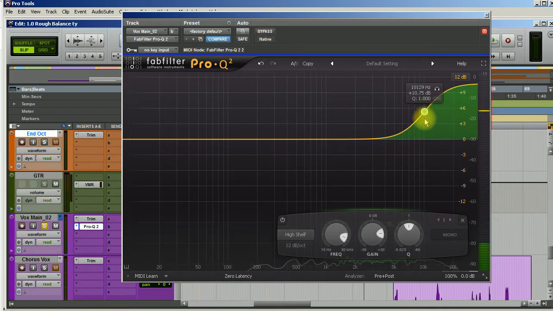All right. So obviously I wouldn't boost that much, but maybe a little 2 dB boost.